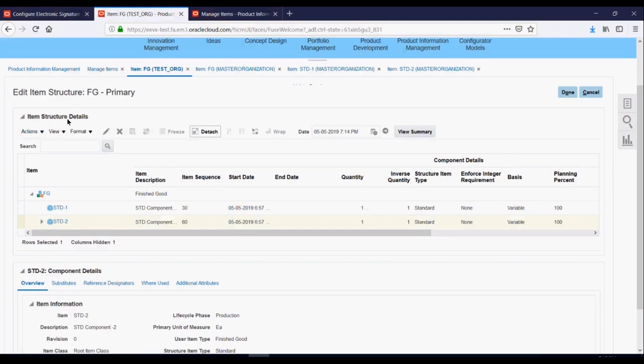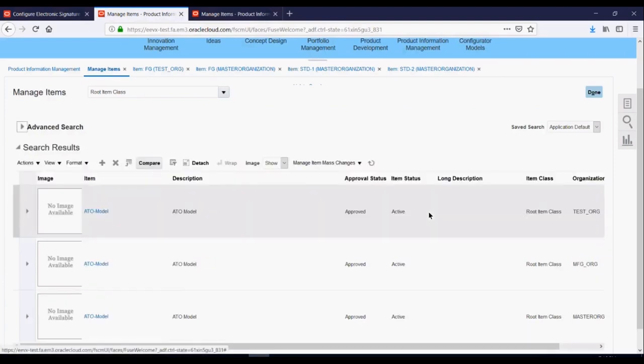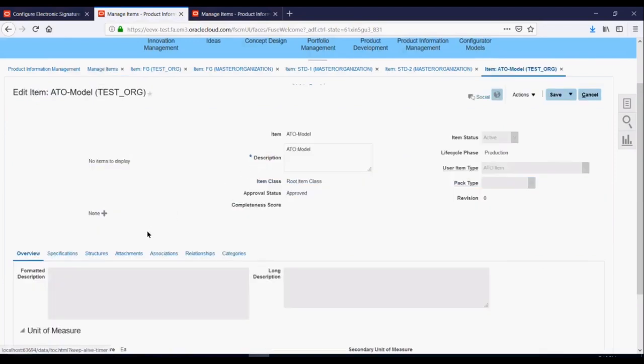Okay, so this was how we created the structure for a standard item. Now we will see how to create the structure for an ATO model, wherein we will add an optional class and optional items under the optional class. I can also show you in this process how you add a mandatory component. So again, we are in our manage items and search for our ATO model. I'm opening the ATO model in the test org, and we are going to be covering the structures.